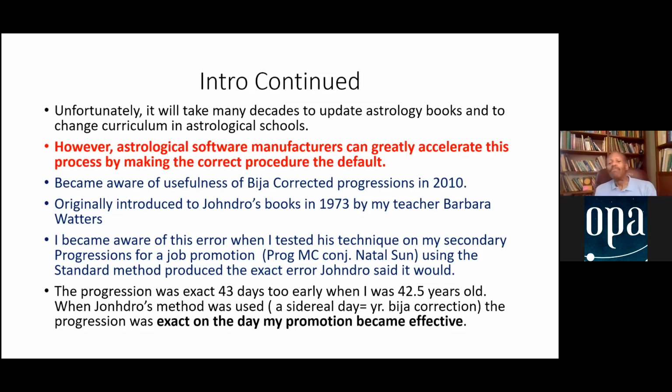But in 2010, when I finally got around to looking at this again, we had lots of software, so I immediately sat down to test Johndro's idea of calculating secondary progressions of solar arcs with a sidereal day. And so I tested it on the year when my progressed midheaven conjuncted my natal sun.